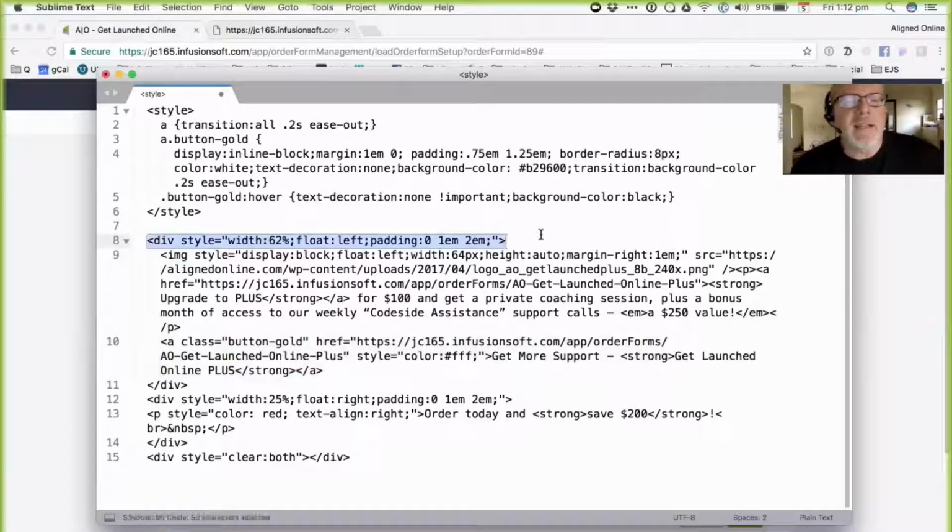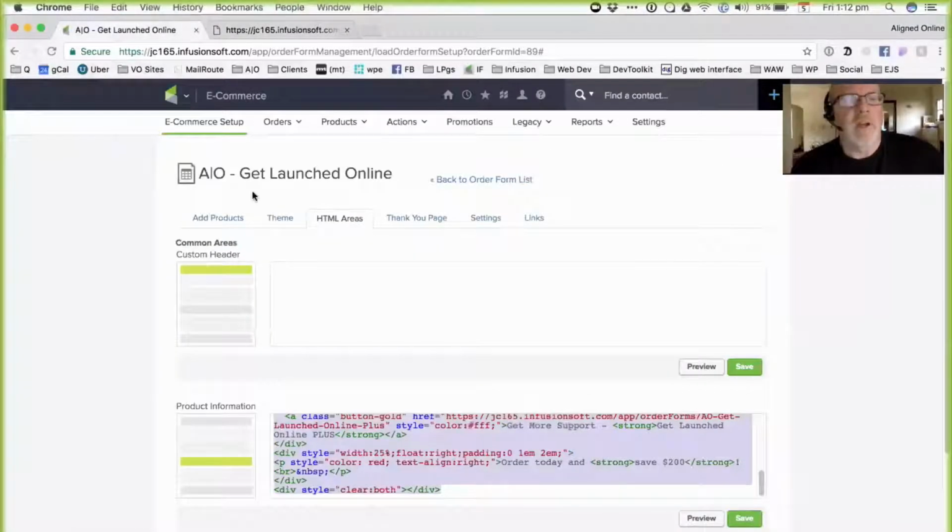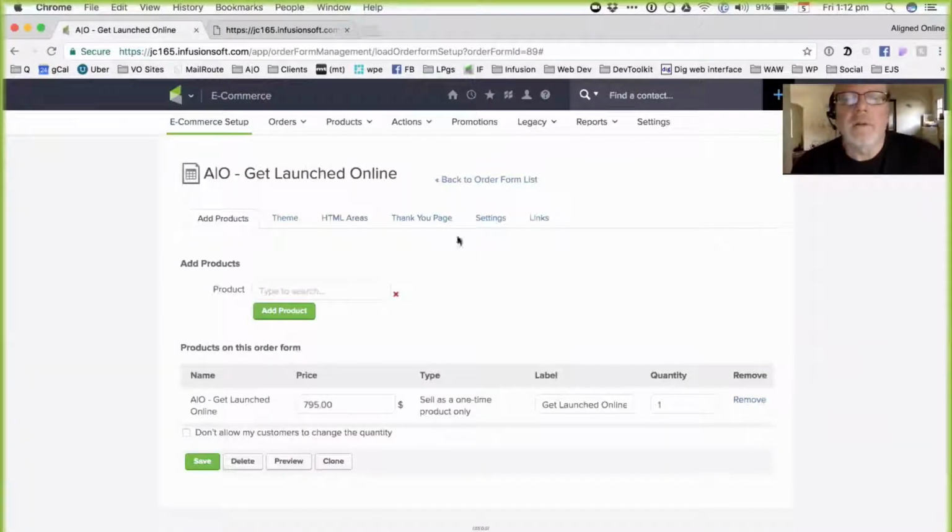I'm putting it in a div and floating it to the left. So I'm making this a width of 62% and floating it on the left so that I can float this other div on the right that shows this, how do I preview this?